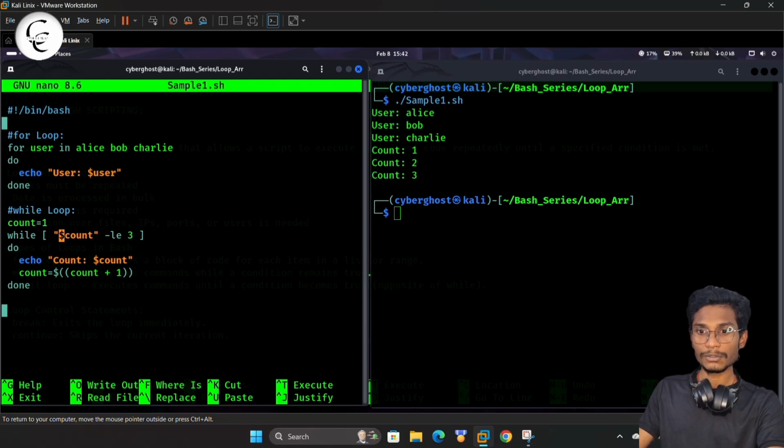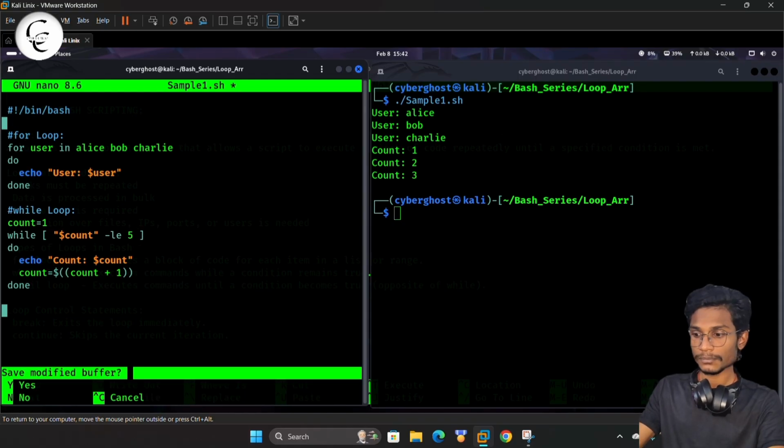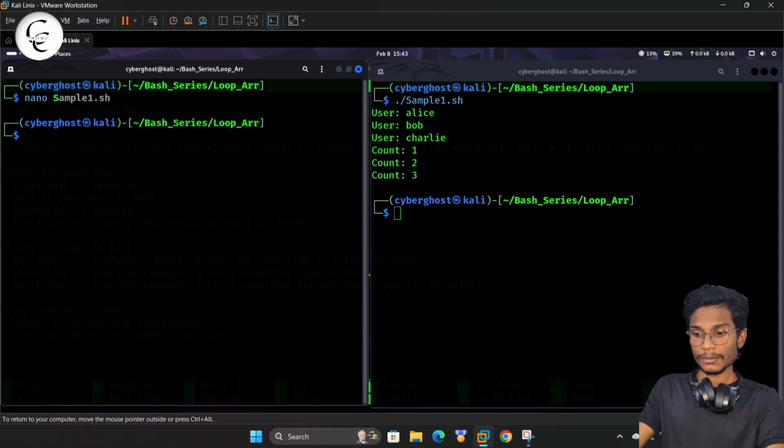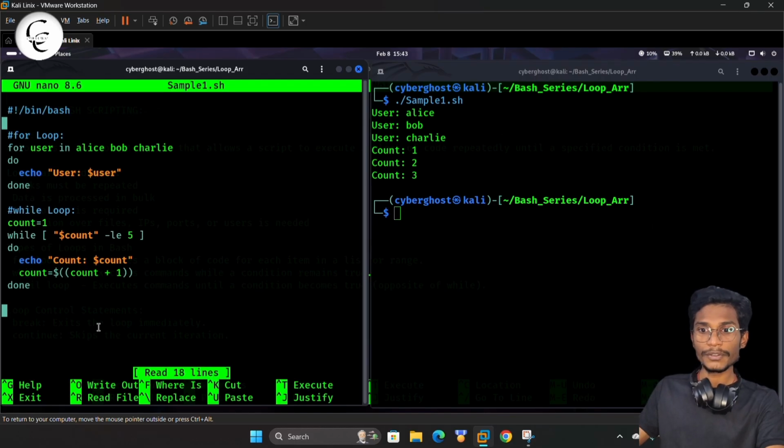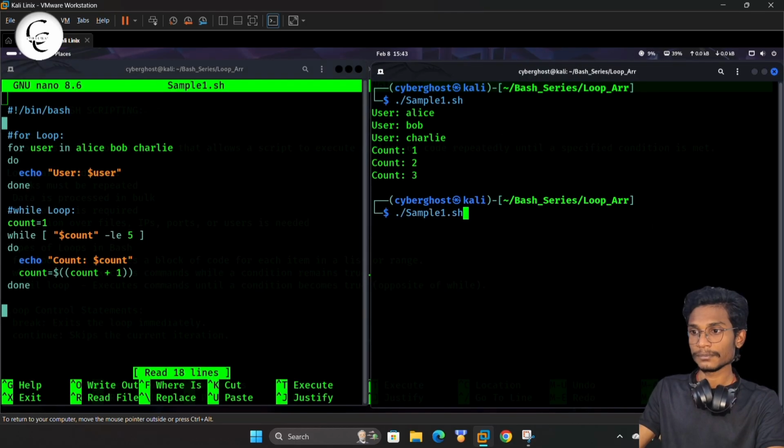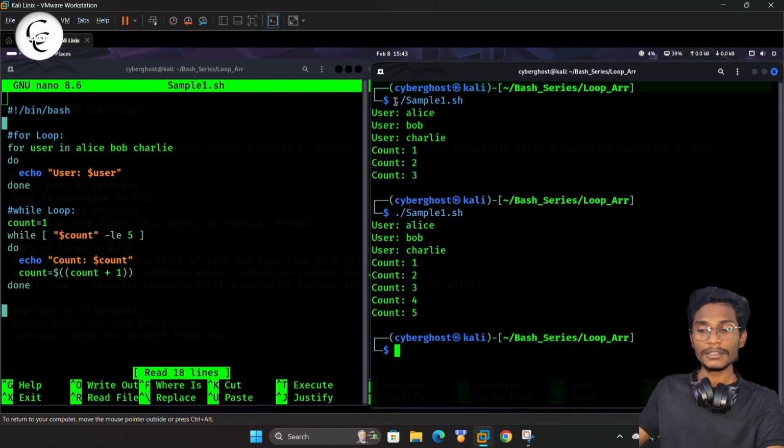If I change this value, I will change this 3 to 5 and save this one. So now we have the value equals 5. Now let's run this. Here you can see the count simply runs until 5.